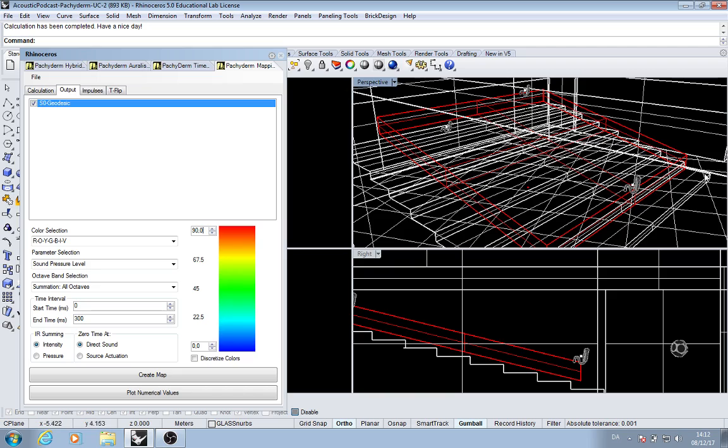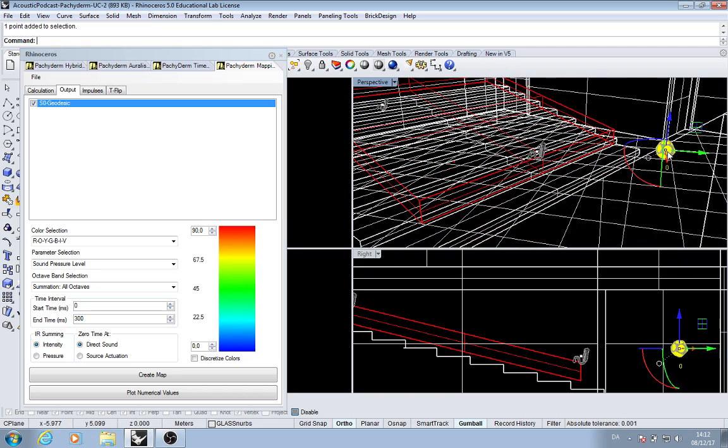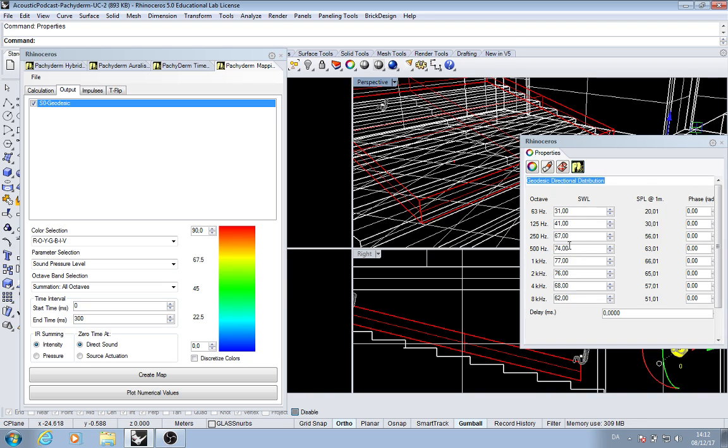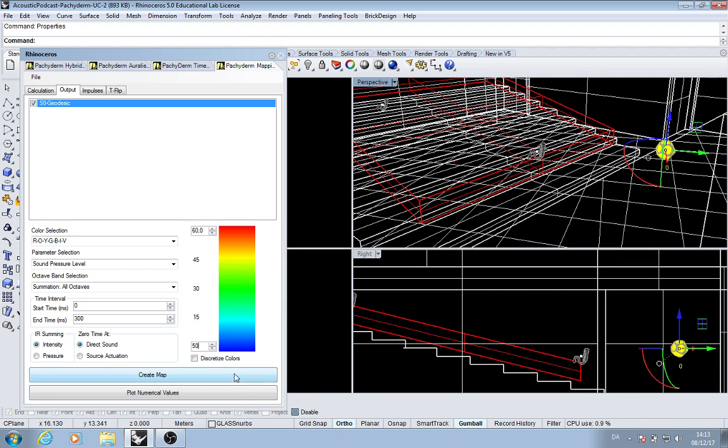But when we look at the source properties, we can see that the sound pressure of the source is much lower here, which means it is not a very feasible way to distribute the colors in relationship to the source. So here we will look more at a range between 60 and 50 to start off with. And then create a map.